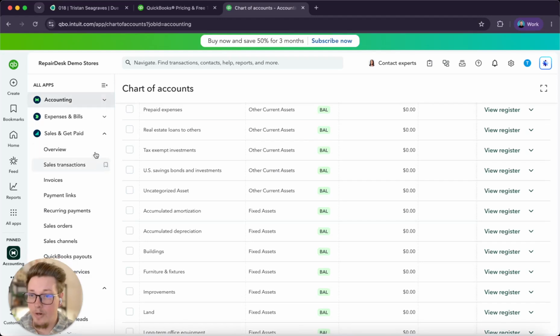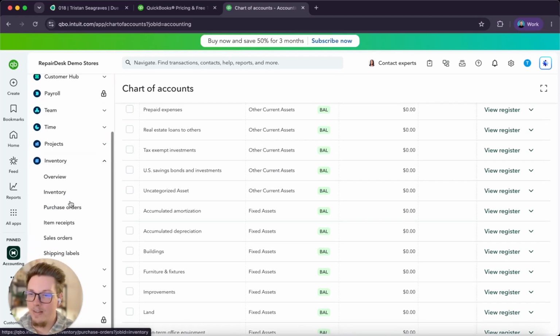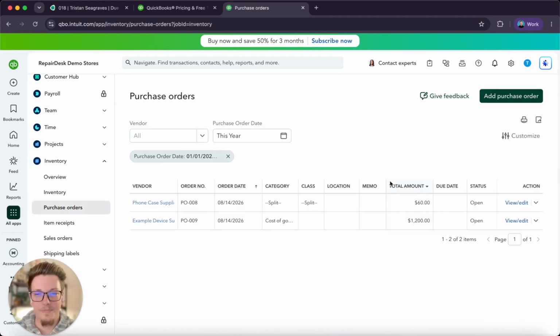We can also monitor our purchase orders in QuickBooks. We can go to inventory and then purchase orders. And here we can see purchase orders that have been created, both received and not received in QuickBooks, and the cost that was associated with them. That's the QuickBooks integration in RepairDesk.